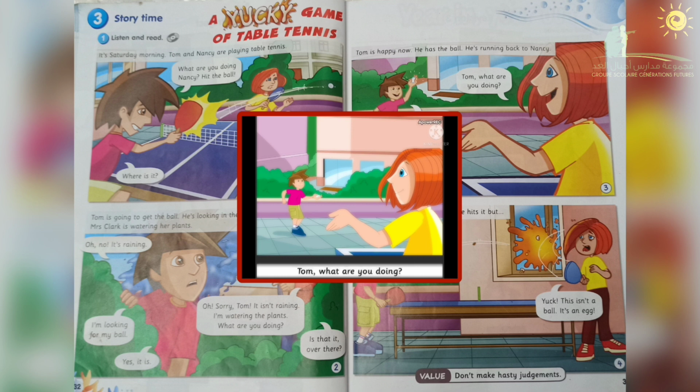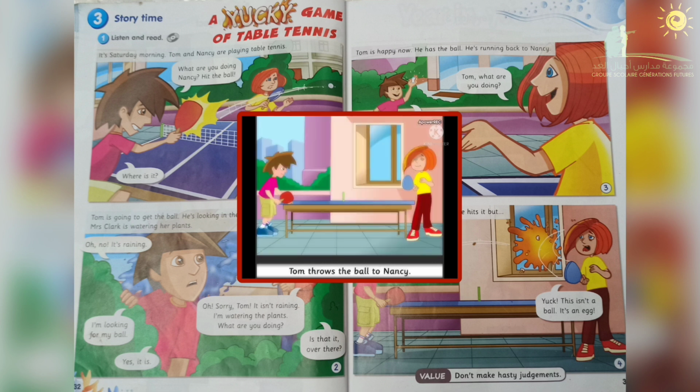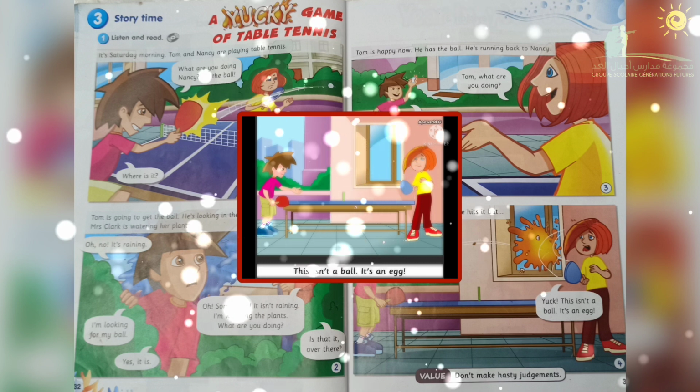Tom, what are you doing? I'm coming. I've got the ball. Tom throws the ball to Nancy. She hits it, but... Oh no! Yuck! This isn't a ball, it's an egg.